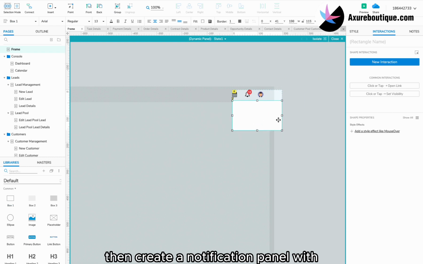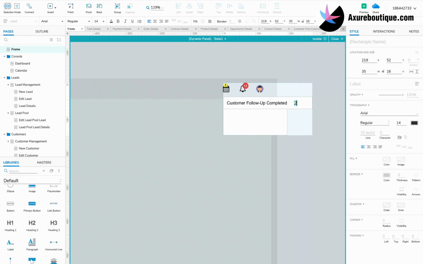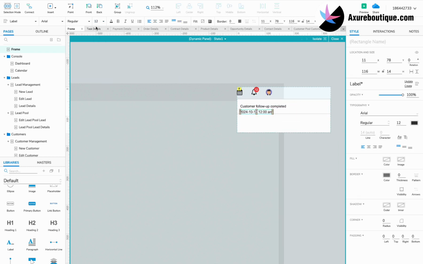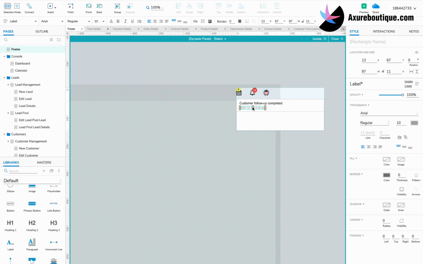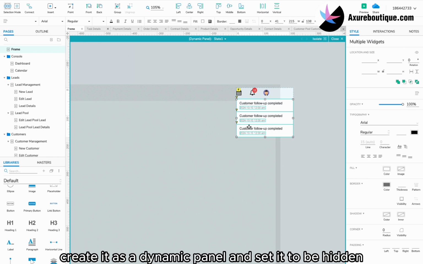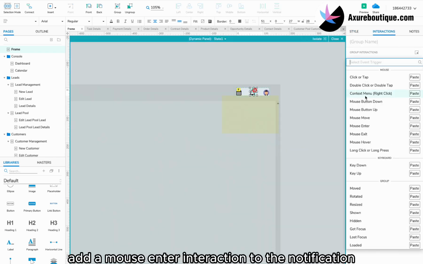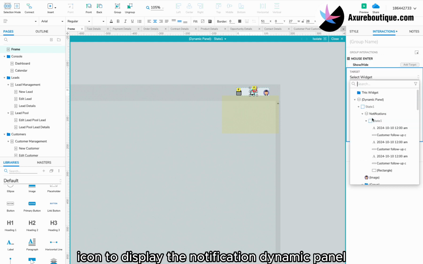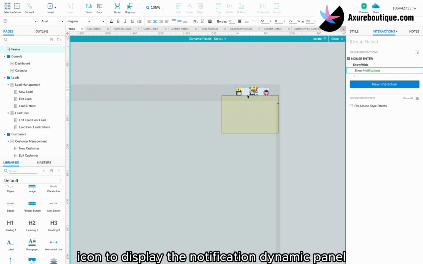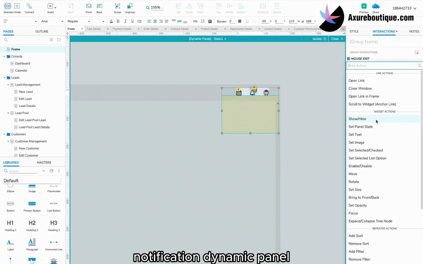Then, create a notification panel with notification titles and times. Create it as a dynamic panel and set it to be hidden. Add a mouse enter interaction to the notification icon to display the notification dynamic panel. Group the icon and panel, and add a mouse leave interaction to hide the notification dynamic panel.